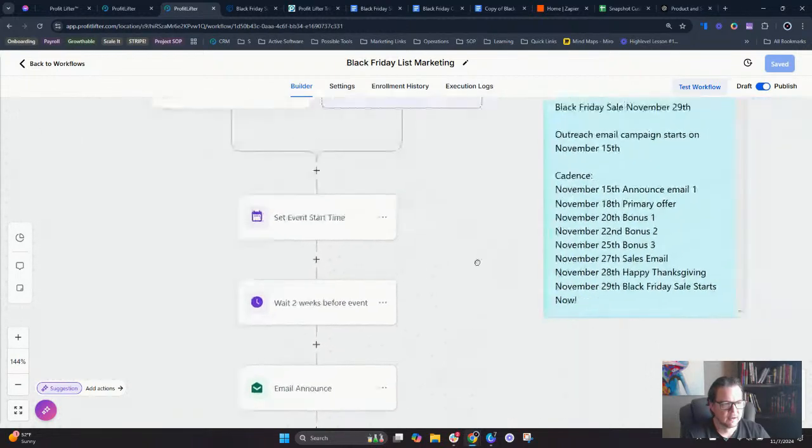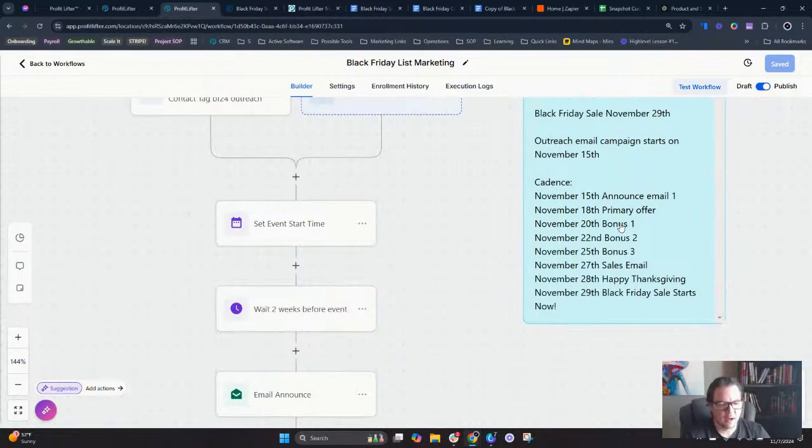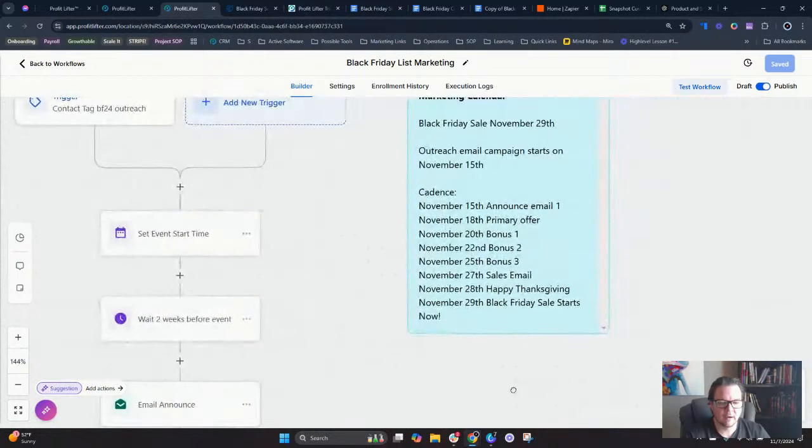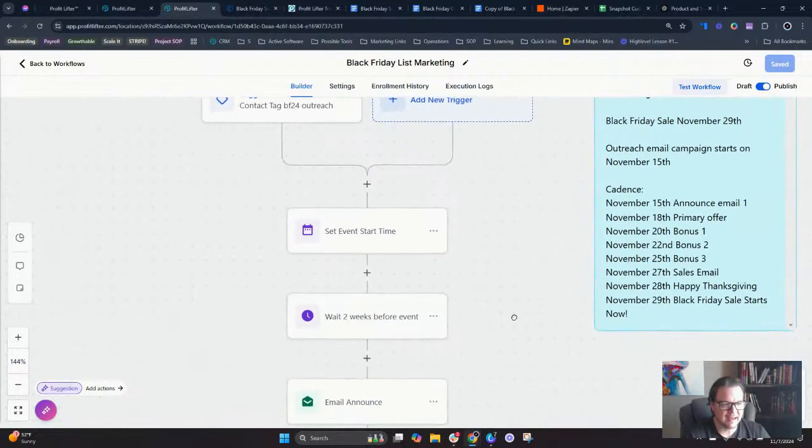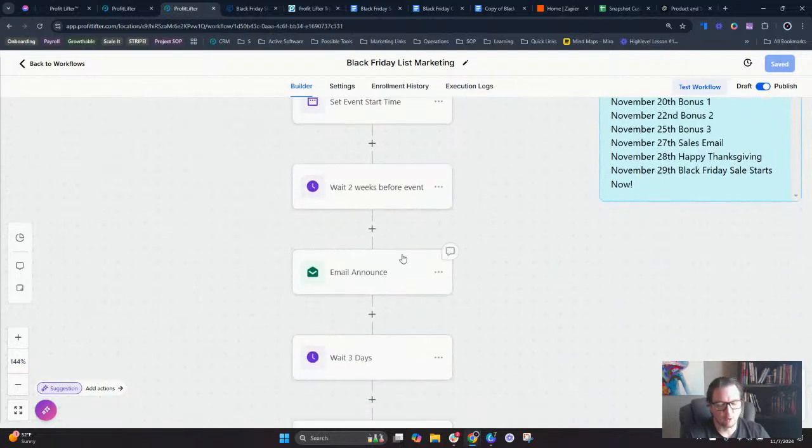Well, you can see here, we're going to be reaching out with bonus 1, just really elaborating on it, showing the value of it, what all is included, bonus 2, bonus 3. Then the last one before Thanksgiving really just ties it all together, trying to overcome objections, working with them to get them engaged with it and moving forward.